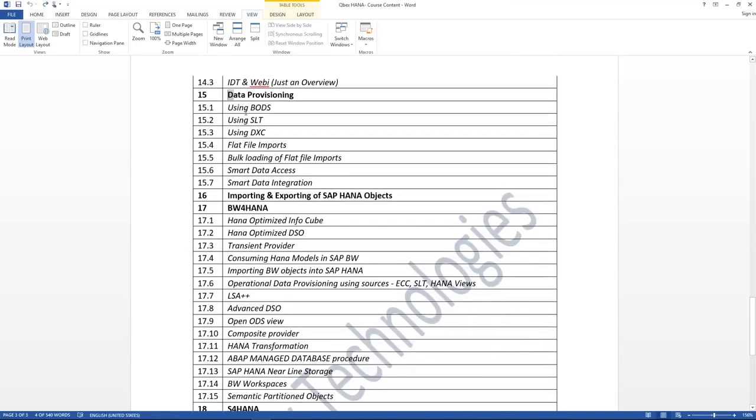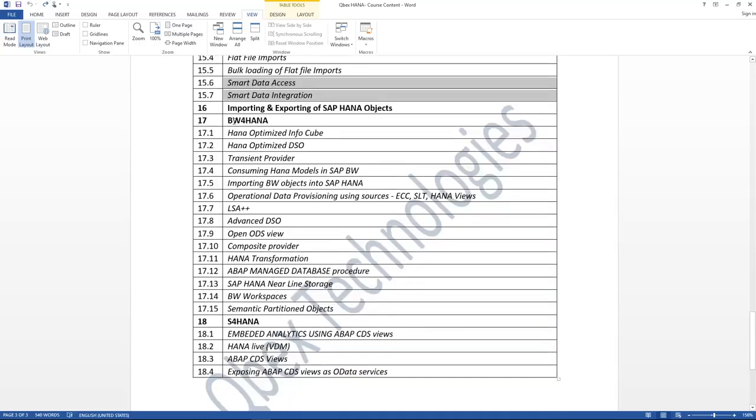Then we'll see data processing techniques, just an overview of how BODS can be leveraged. I'm not teaching BODS here. I'm just helping you understand how BODS can be leveraged as an ETL tool to insert data into HANA. That's it. We'll go in depth about SLT, DXC, then platform imports and smart data access and others. That's what I was telling about EIM, enterprise information management, and this will be covered completely in detail. Then we'll get on to exporting, meaning transporting of objects in HANA.